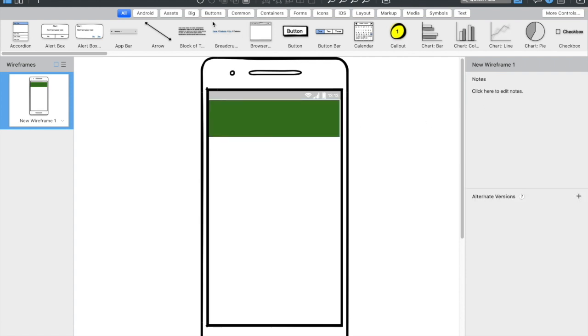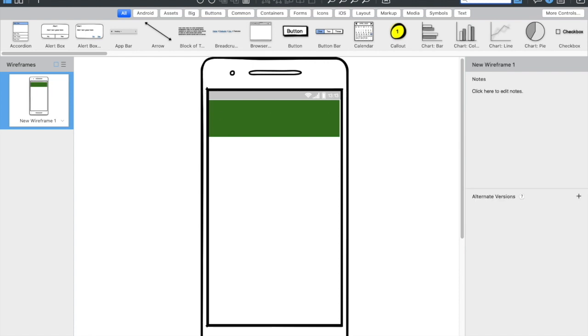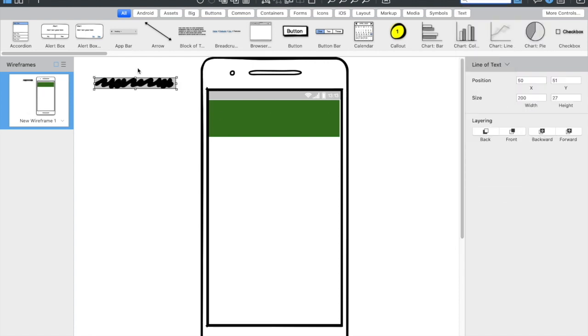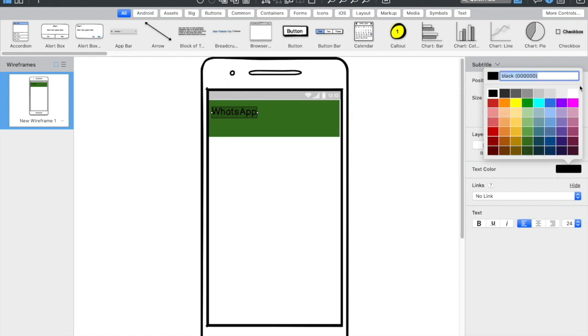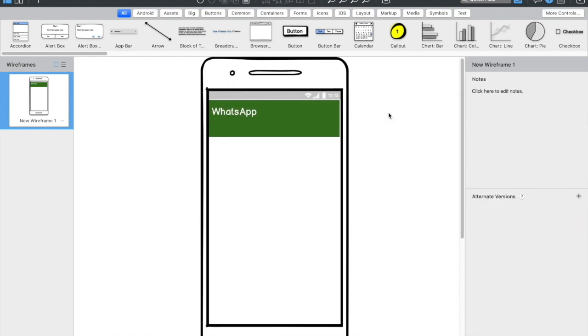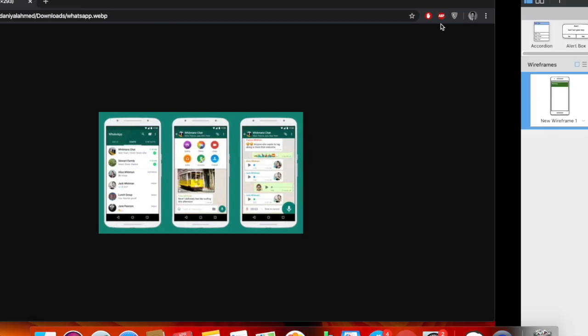Okay, I need a text to represent the application, not that one. Text will be a line of text. So let me place the text properly, and the name is WhatsApp, just WhatsApp, that's it, and the color will be white. All right, on the right hand side we have the search icon and the message and the menu one.